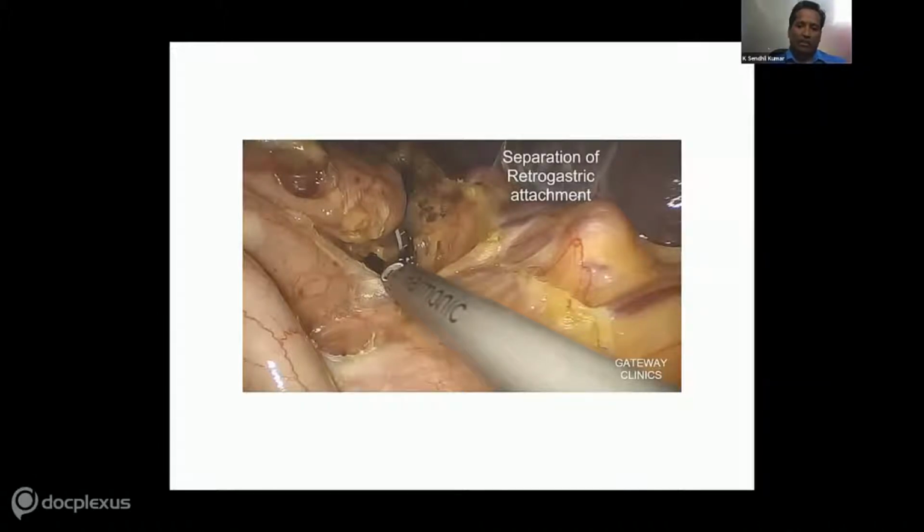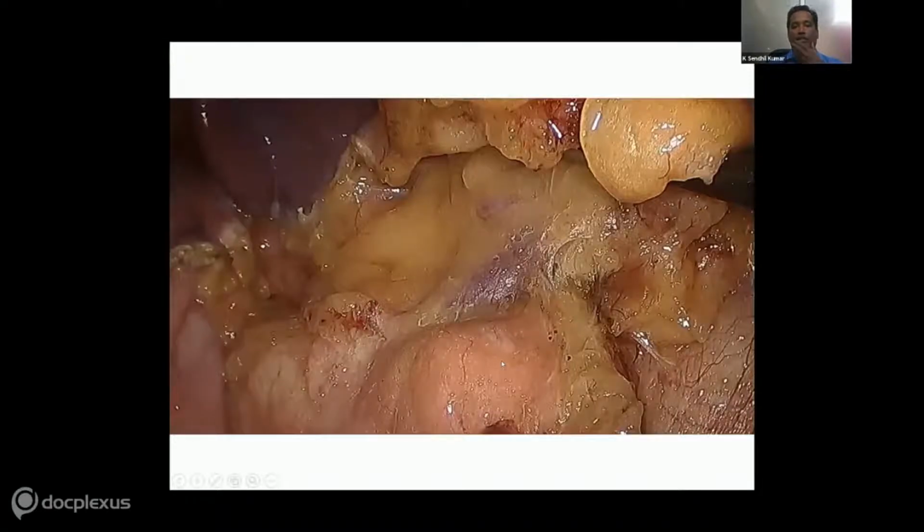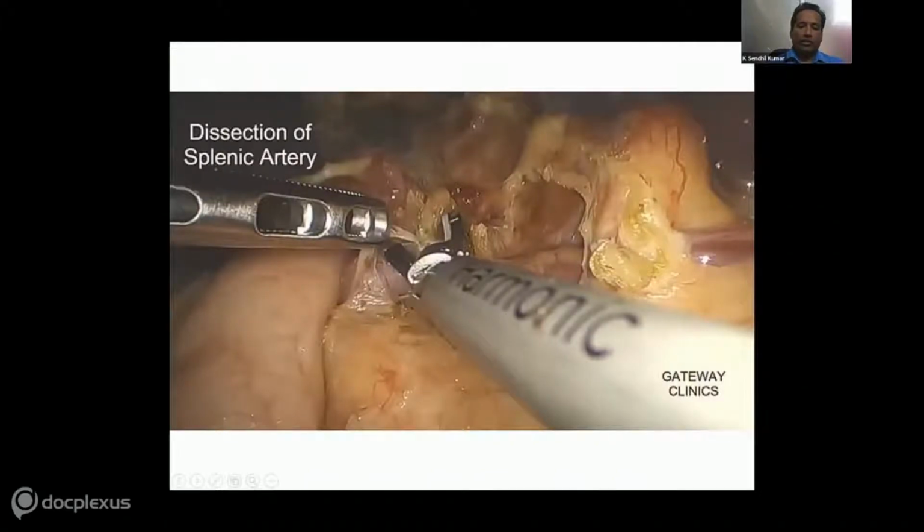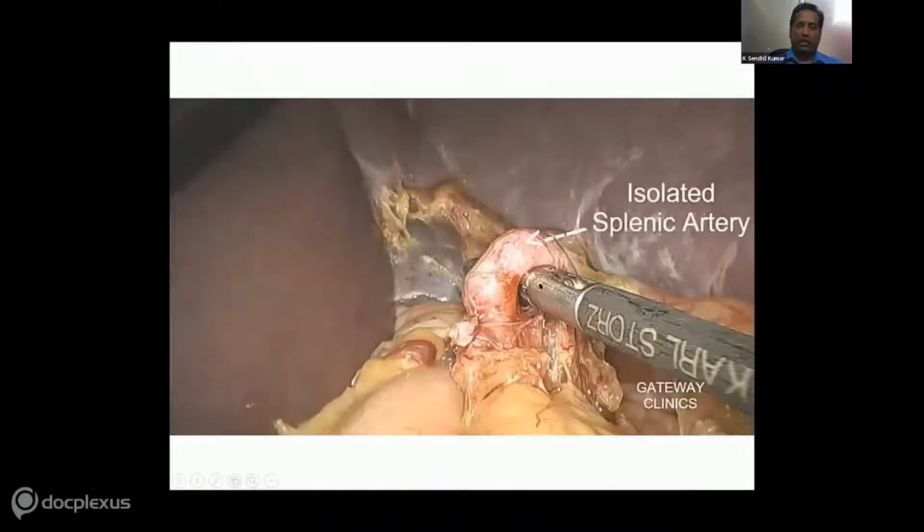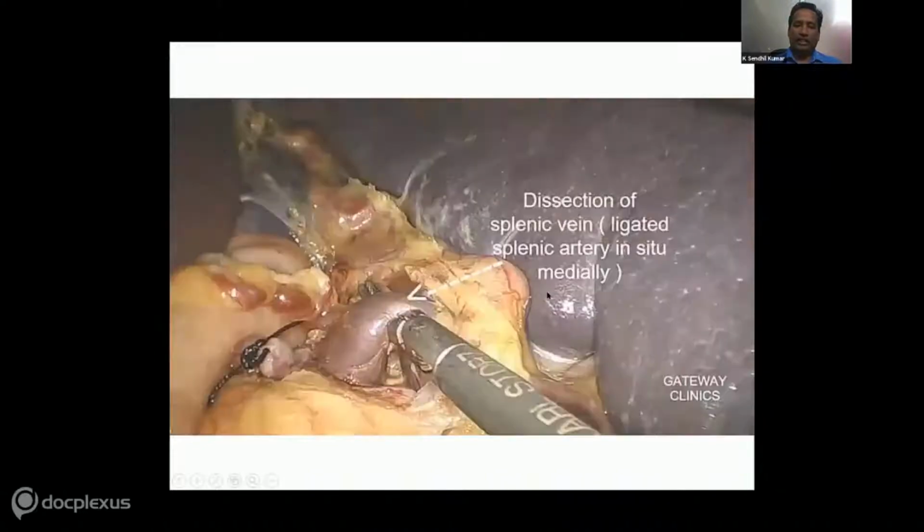The other important structure which we have to be very careful about is the tail of the pancreas, which should be identified by completely releasing all the attachments between the stomach and the pancreas, so that it will expose the pancreas beautifully. Here you can appreciate the tail of the pancreas nicely exposed, and the splenic artery lying on the upper border of the pancreas. So this is the first step. You can appreciate that we are dissecting the splenic artery. Everybody knows it has a tortuous course, and we just dissect and ligate the splenic artery, and this is the splenic vein which is dissected.